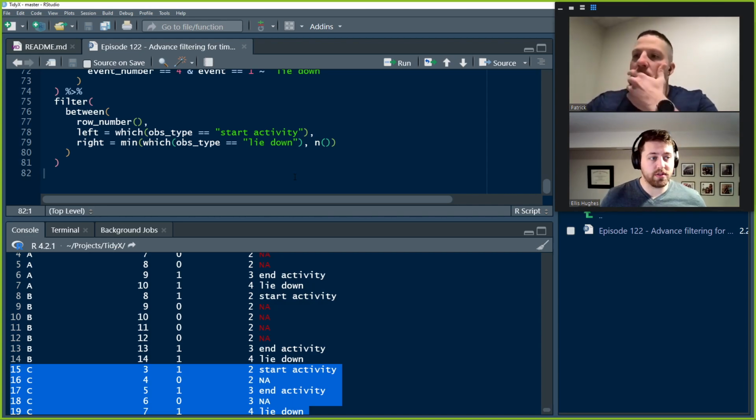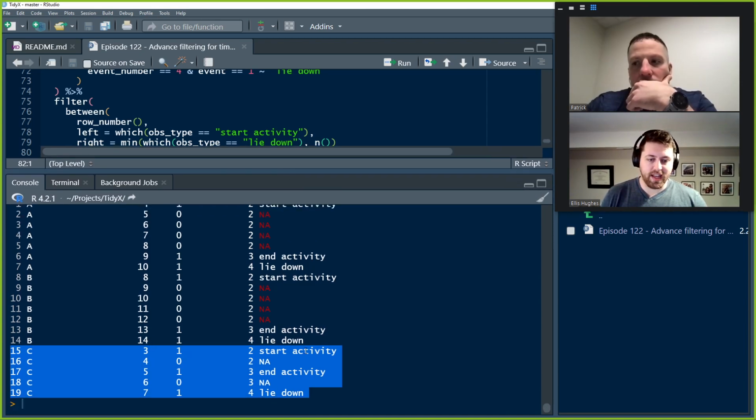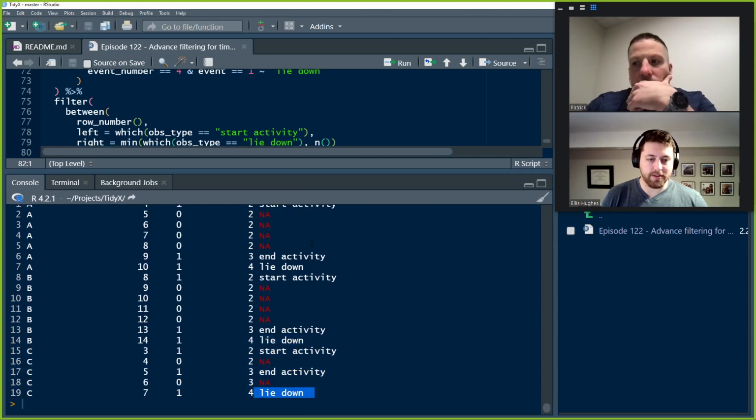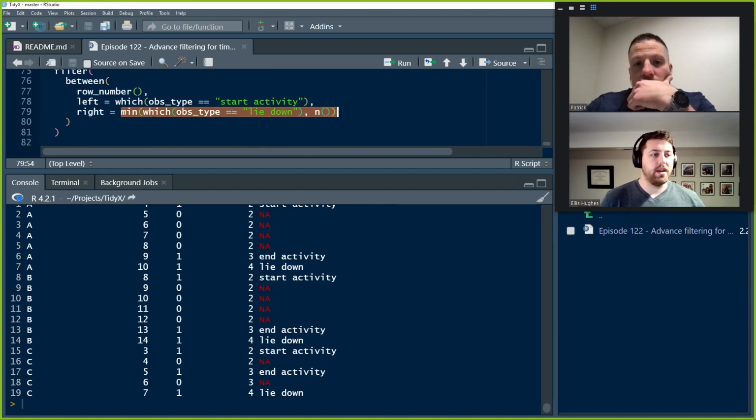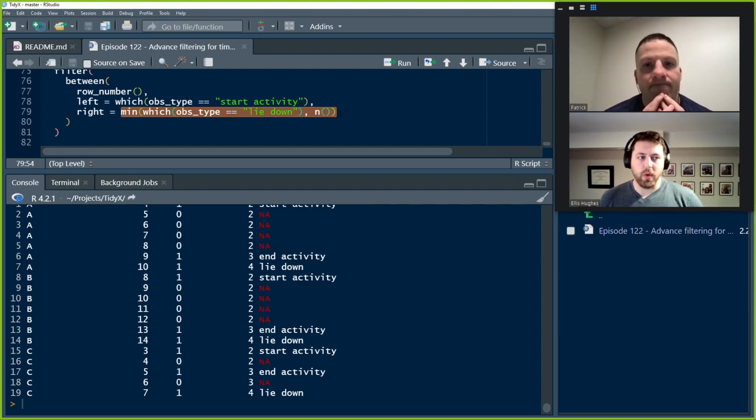When you're coding up one-off scripts, it's a lot easier to just do it and base it on the data that you've got. So in this situation, when we resimulated this, we did have lie down for all of our participants. But if for some reason in the future we may not, this protects us. If they've never lied down, maybe we stopped recording before they lied down, and so we know that we want everything up until then. And that's fine.